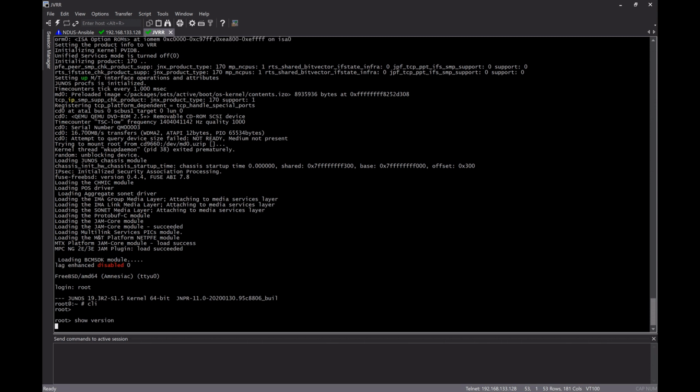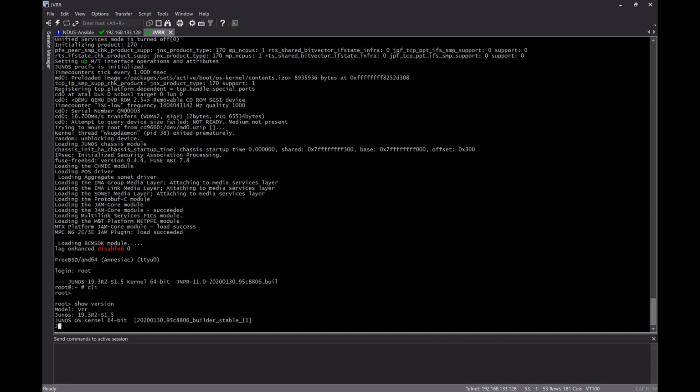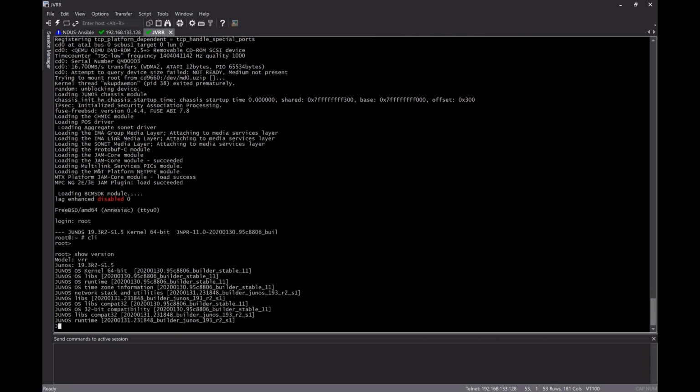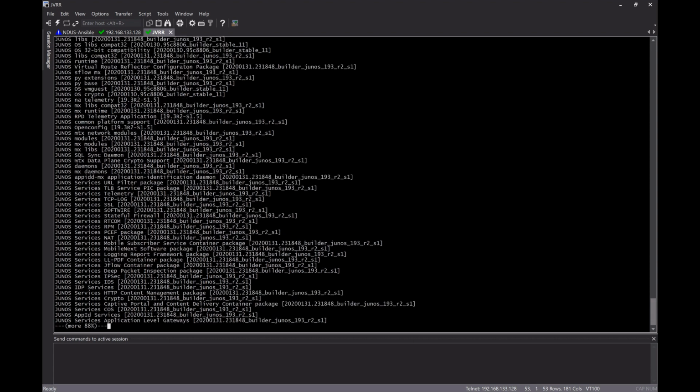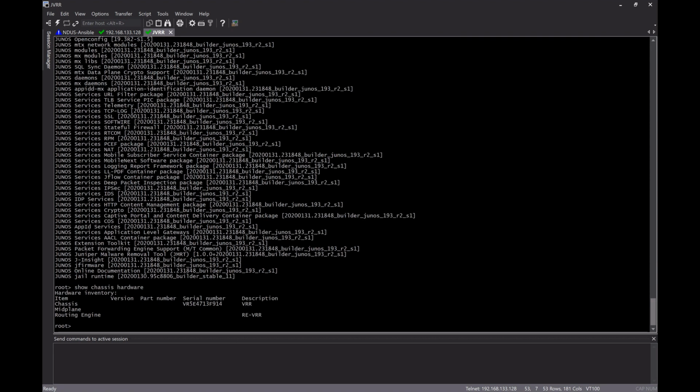It will also tell you a bit about the model and all the other modules, including the subversions. If you hit show chassis hardware, you can see that you have a virtual route reflector. You also see a virtual serial number. And that's it. You have successfully booted up your virtual route reflector. Now you can start labbing with it.